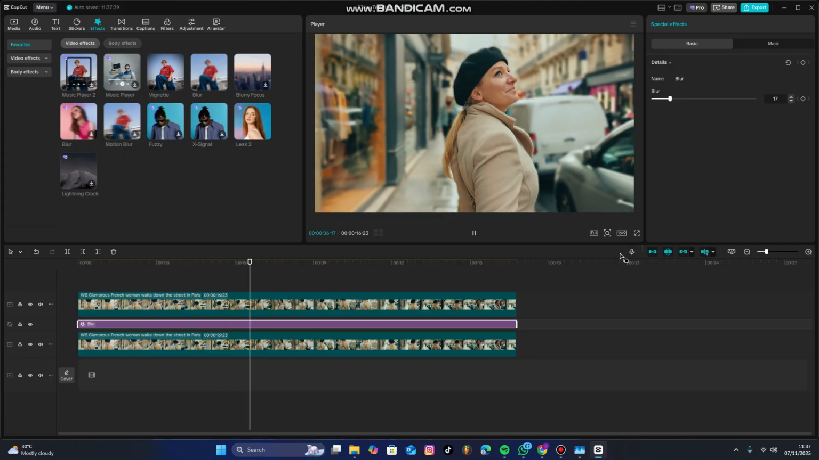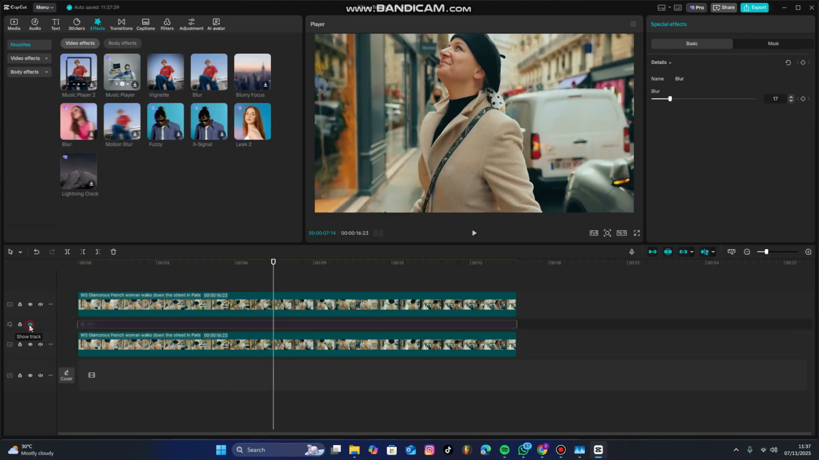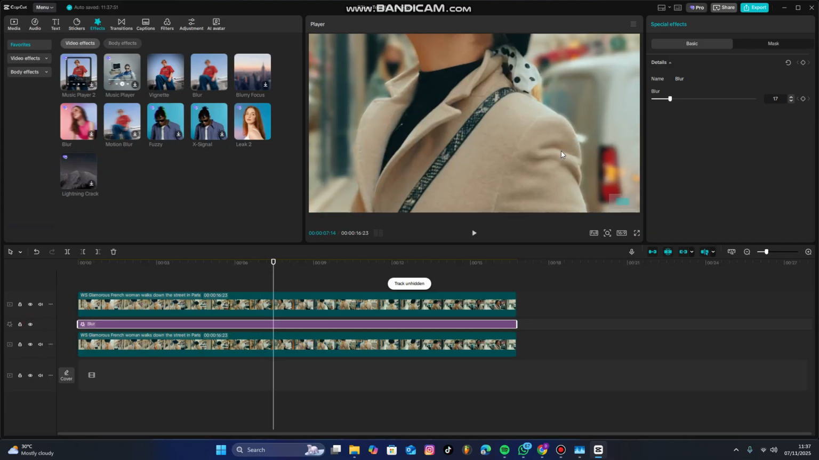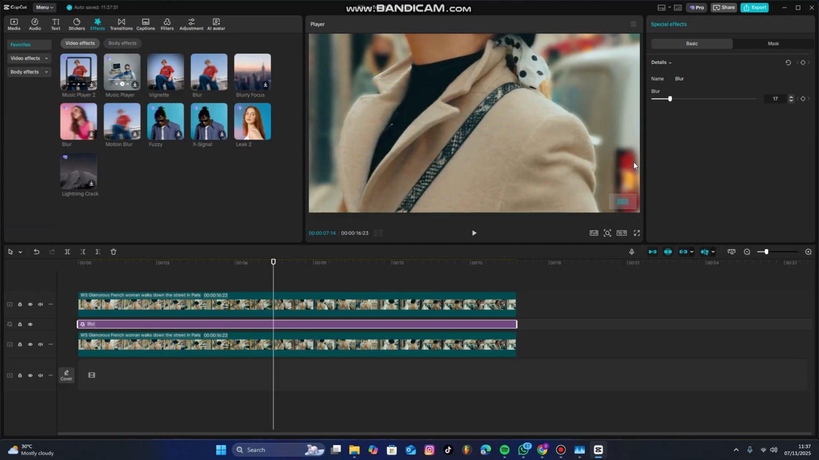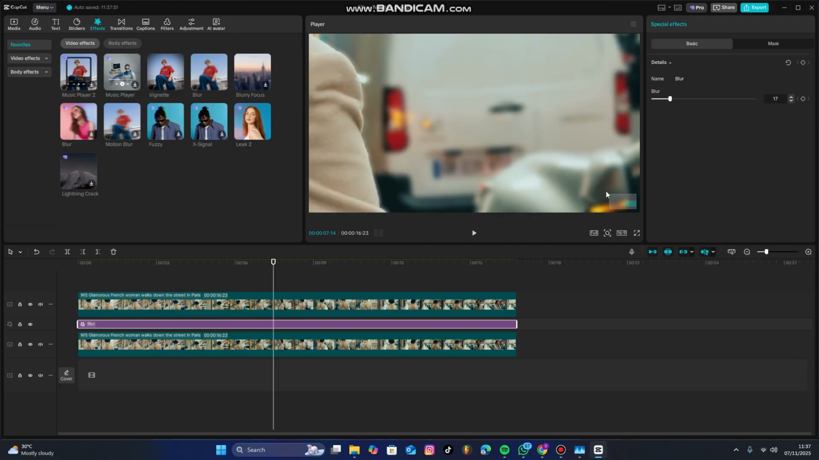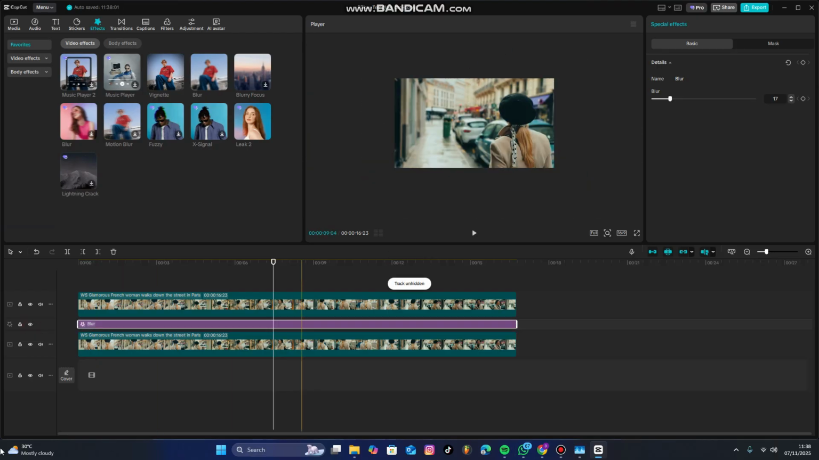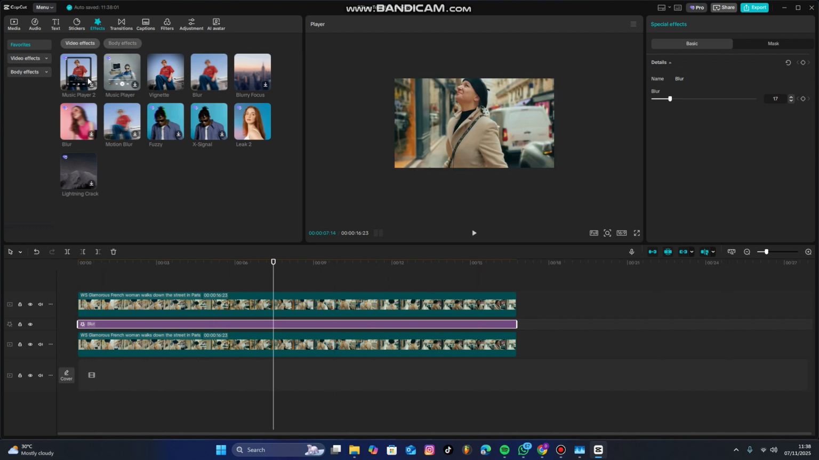It's still showing. So let me show you the before and after. Check the light in this particular place there. Let me play it now. You can see the before, the after, the before, the after. You can see how it blurred the background. You can try it with any video of your choice, but I think I am done.